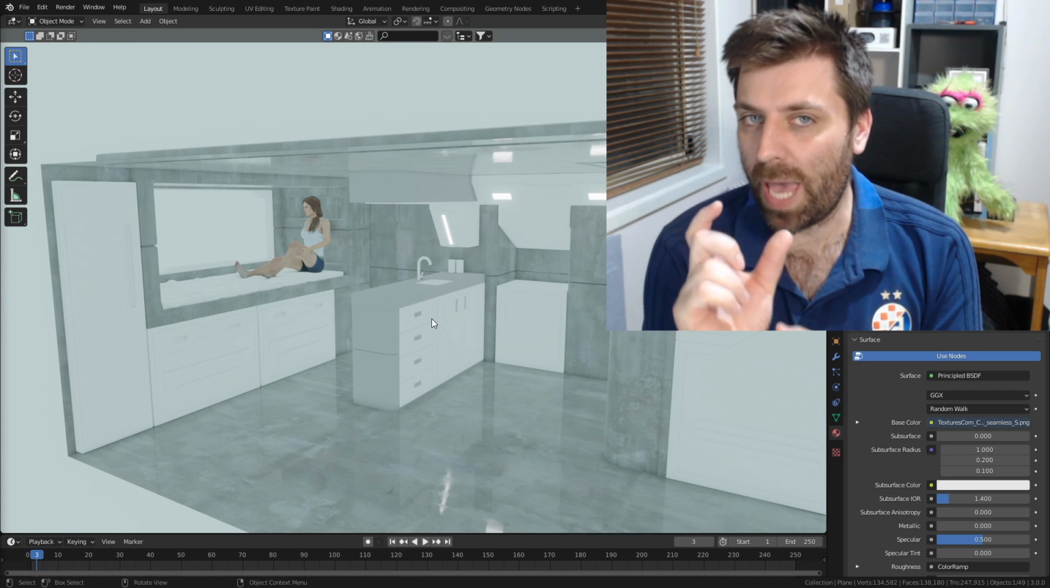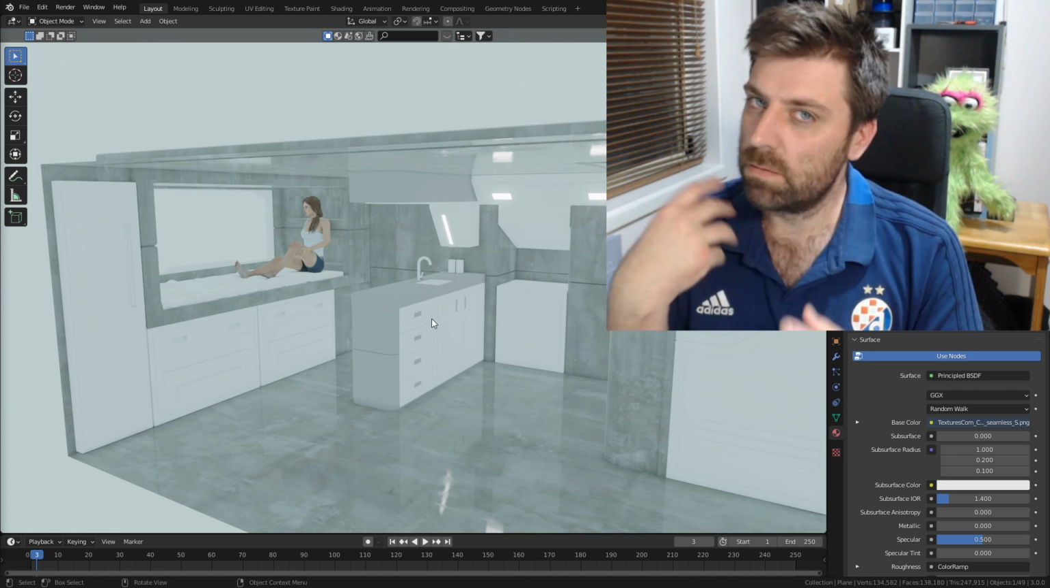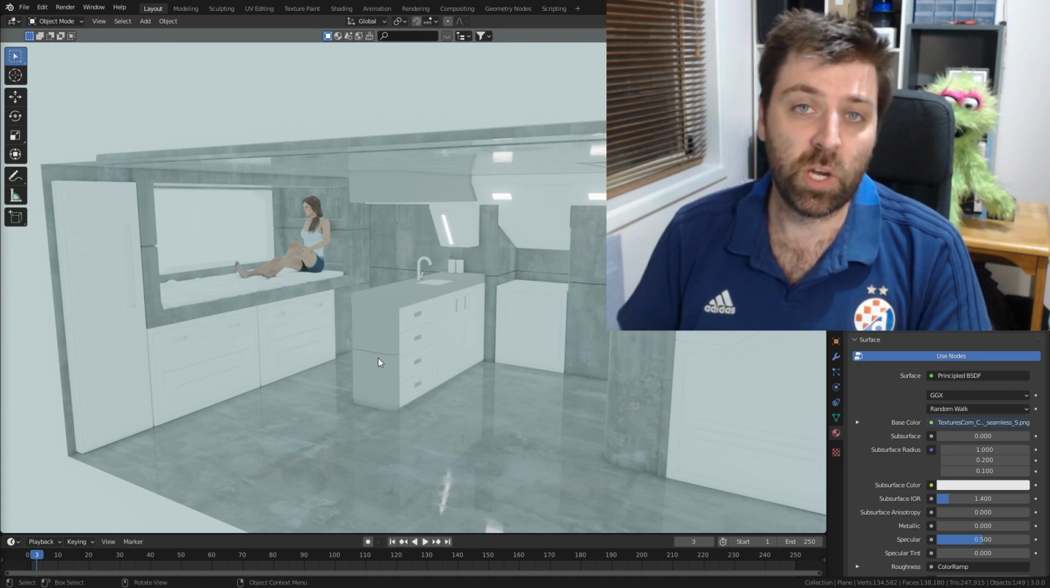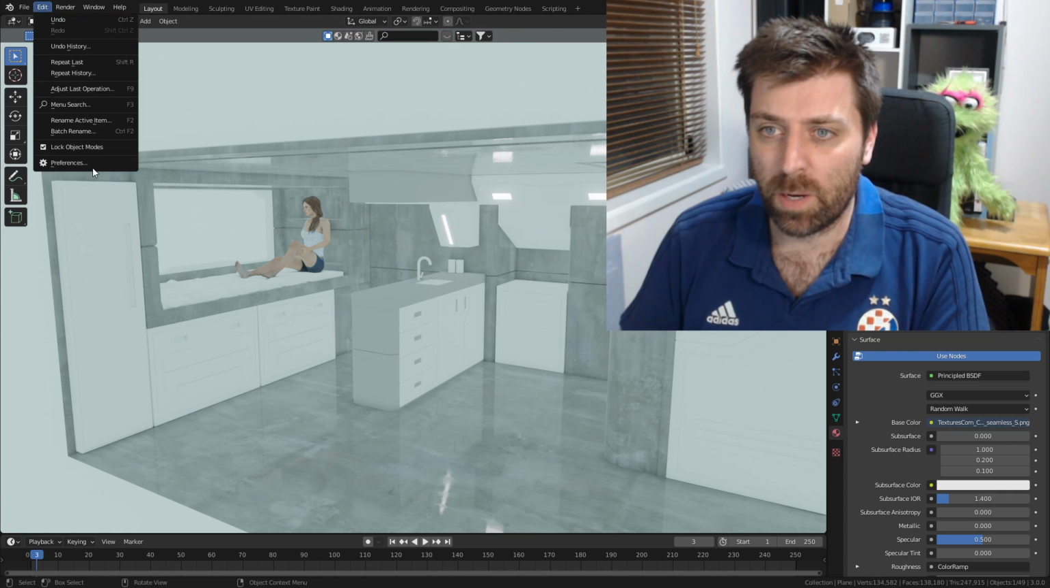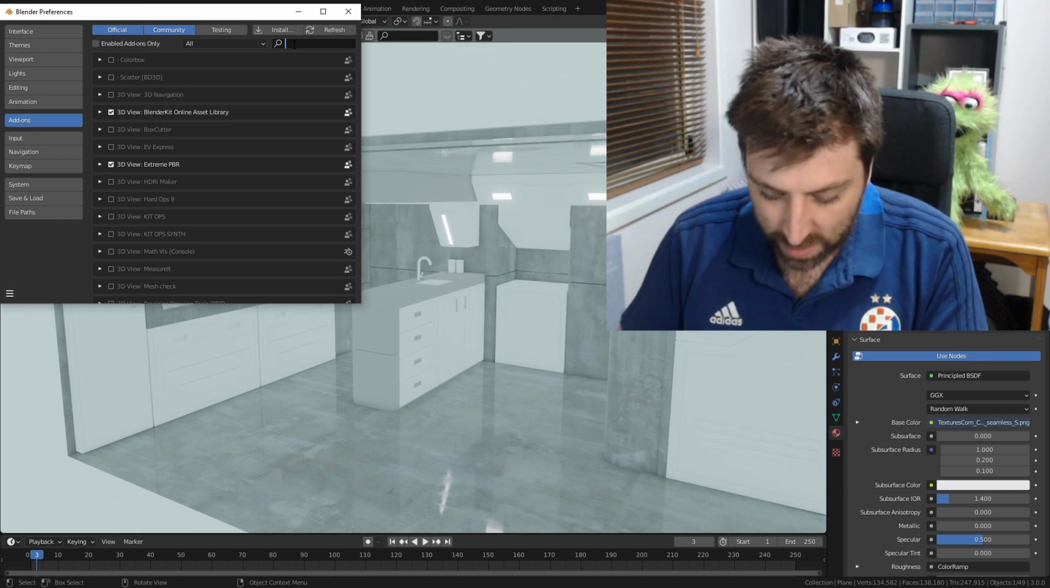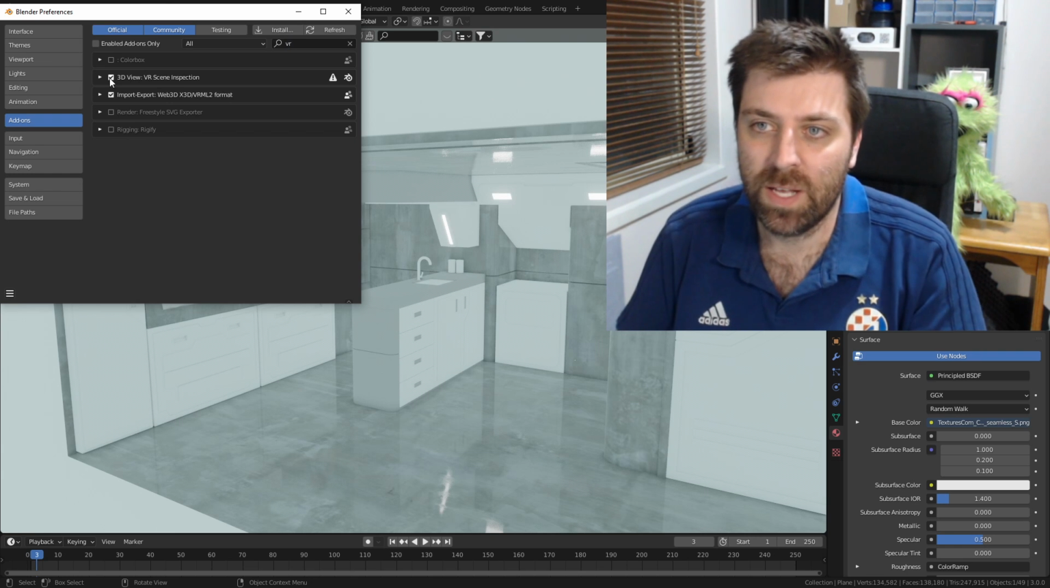So in this video, we're going to look at VR in Blender. Let's just go quickly. I'll show you how to enable VR. You edit preferences, simply click VR, bam, turn that on.